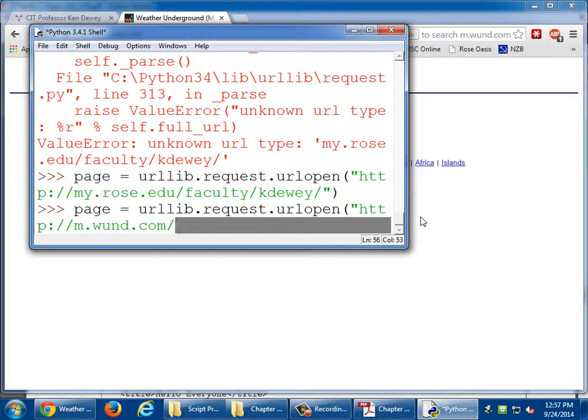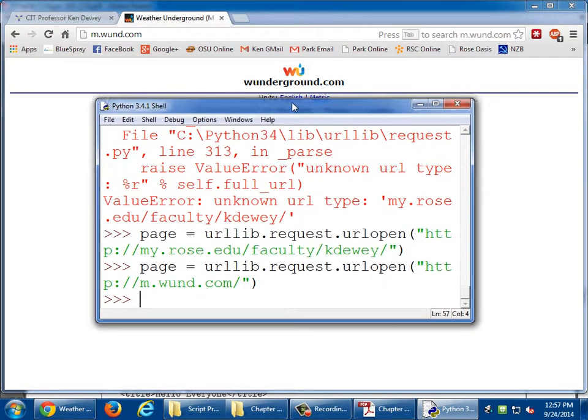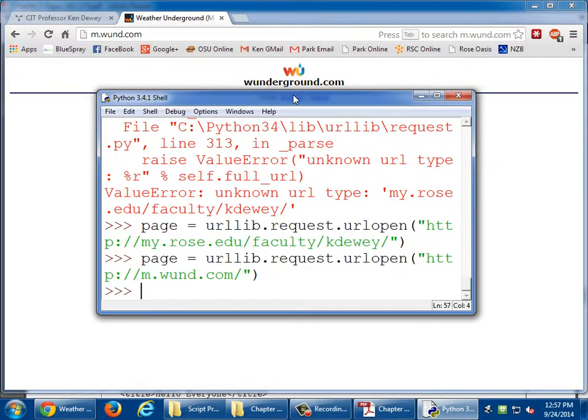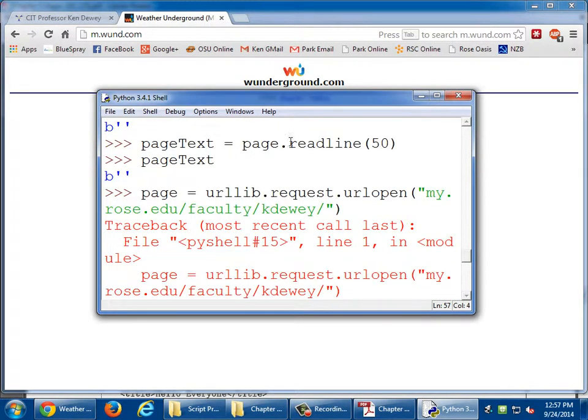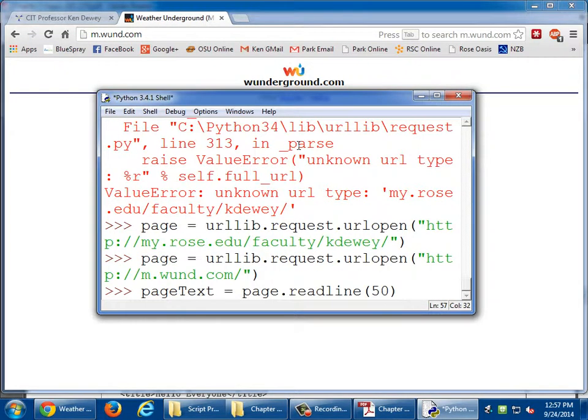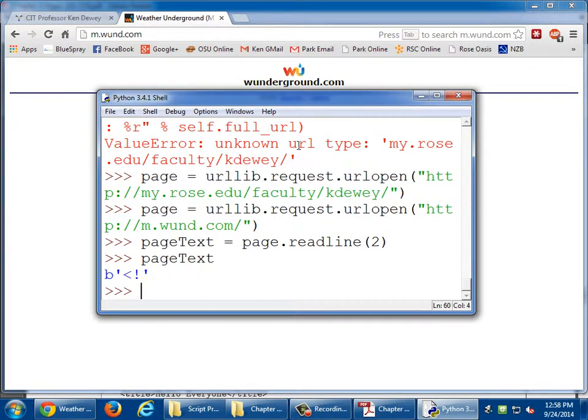I'm putting in this page here, which is the Weather Underground. Okay? It's actually what I plan on using for your next program. It's M for mobile.wnd.com. Okay? And if I put in this, now let's just do 2 lines. See if this one works better. Oh, getting better. Let's do 3 lines. Let's see what's on the next.